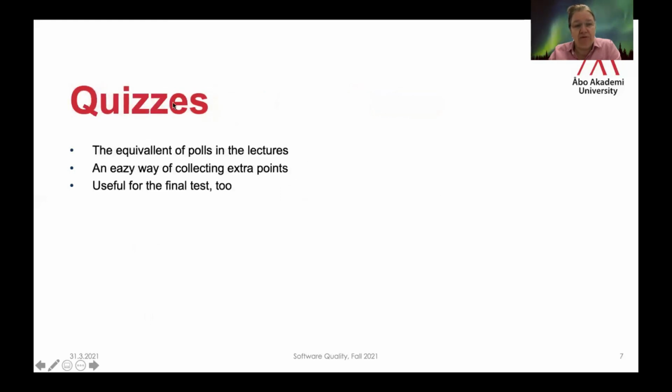And then we will have the quizzes. So the quizzes are the equivalent of polls in the lectures. Each quiz will be 1 point. So it's an easy way of collecting extra points, especially if you have attended the lectures. And they're useful for the final test too.